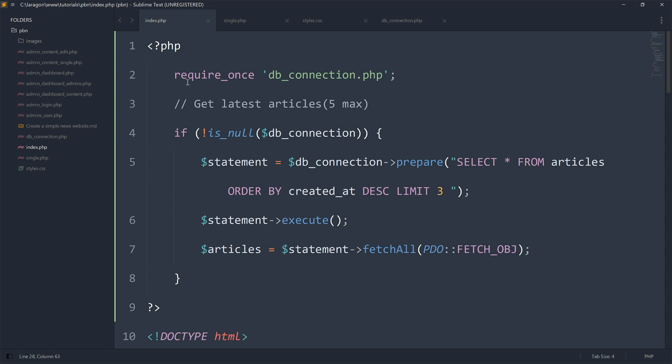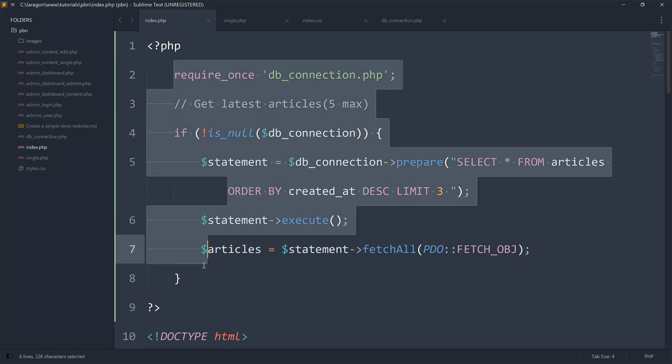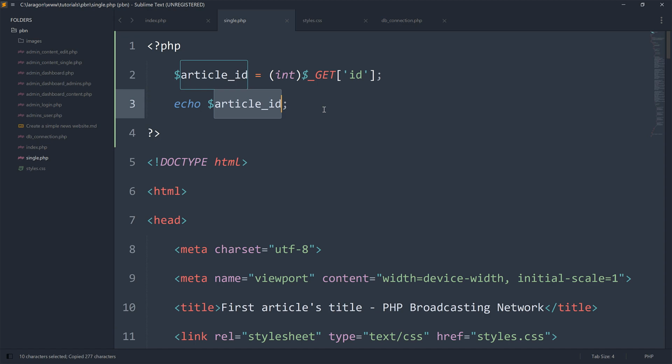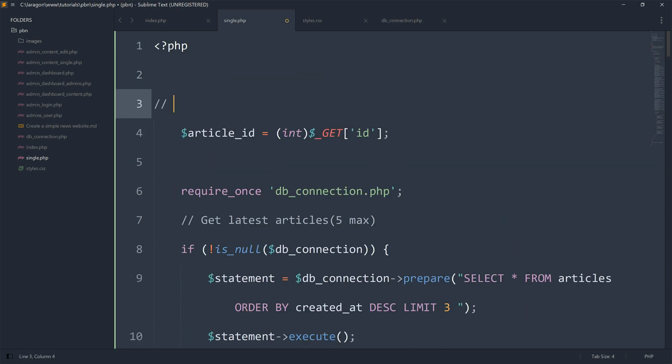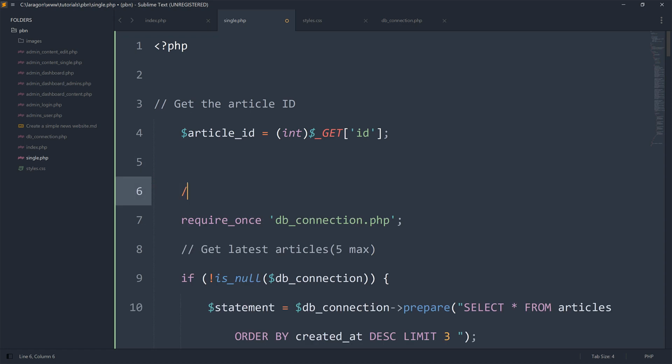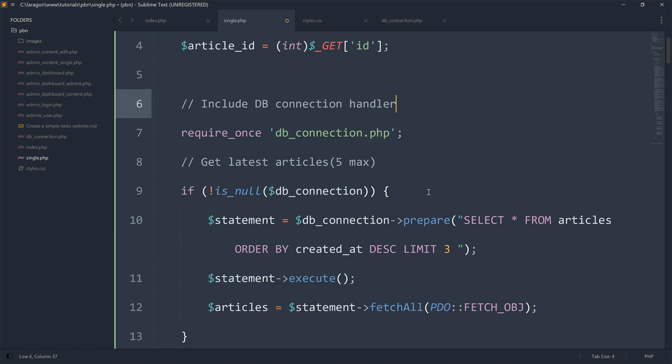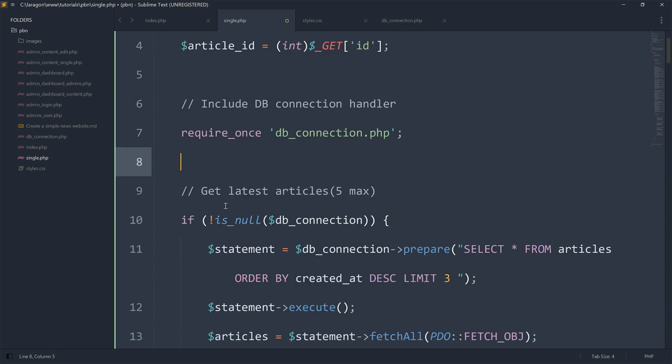So we'll repeat the same thing we did here. So we take it and we can clear this one. So let's see here, I'll comment by saying get the article ID. Then include database connection handler, and once that is done, now get the article content.